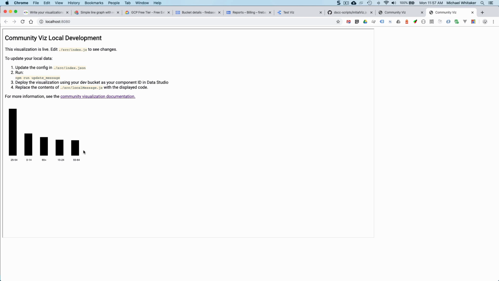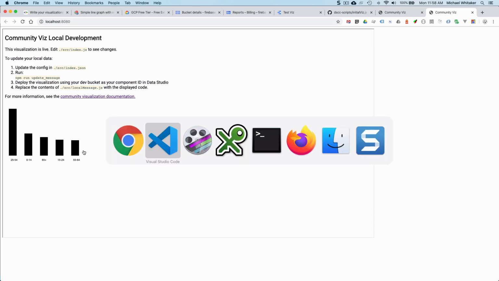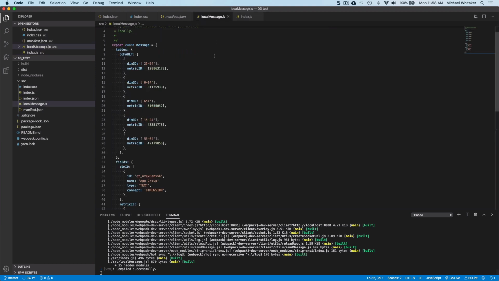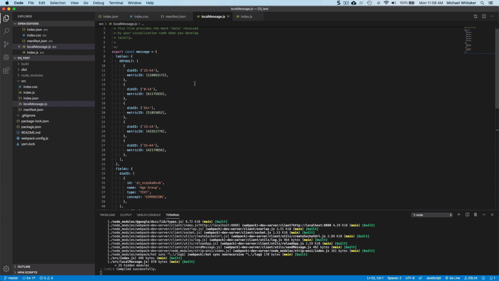So where does this data actually come from? Well, let's go back to the code. And so we know local is true, and then this drawVis function takes in local.message. And local comes from this file, local message. So let's take a look. And yeah, so this is just a JavaScript object: message, tables, default, and then it has dim ID. And then you can see here the age brackets and the metric.